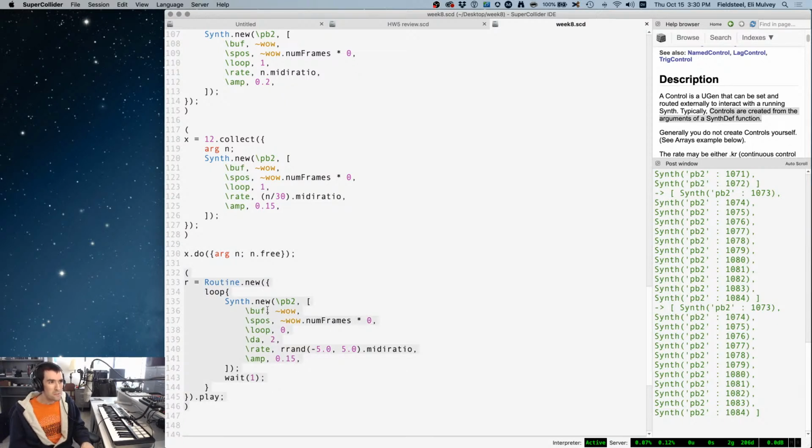Okay, double check this. We have a routine which we are playing. Inside that routine is a loop. It plays a synth. It plays this wow sample. It starts at the beginning. It does not loop and just goes to the end, and each one's going to have a random transposition up or down, 5 semitones or somewhere in between. And amp is probably, we can make that a little higher, and we're just going to wait 1 second.